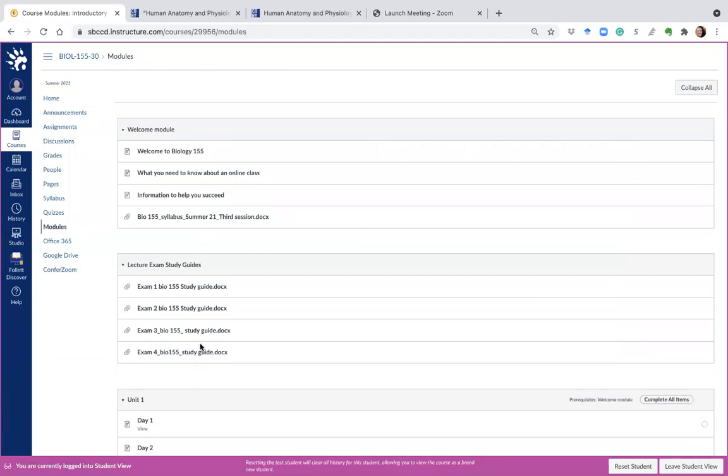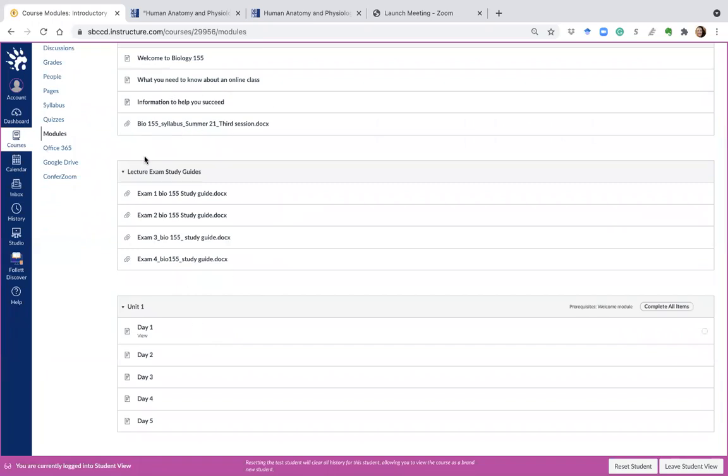Okay, so here are a few points about your course. For your lecture exams, and lecture exams only, you will have study guides. They're broken down by exam. You're welcome to use them as a guideline for what to study for the exam and how to prepare. They're really good documents, and I recommend that you refer to them while you're preparing for your lecture exams.